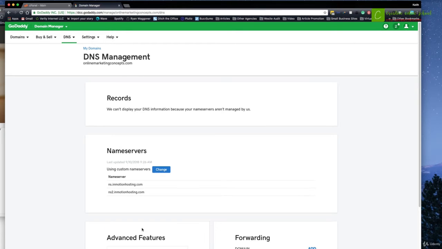You'll hit save. Every domain name host is going to be a little bit different, but for the most part, this is exactly what you're looking for. Just find where they have the name server information, change that out, and put that in there.